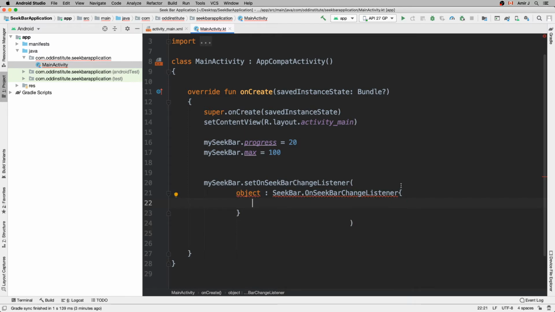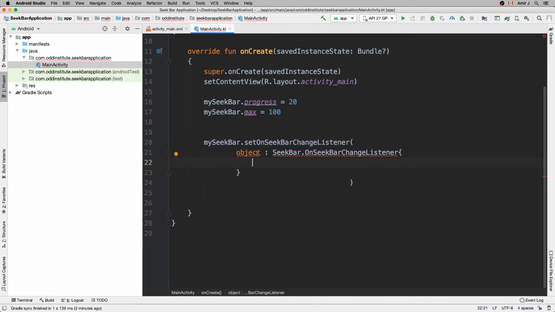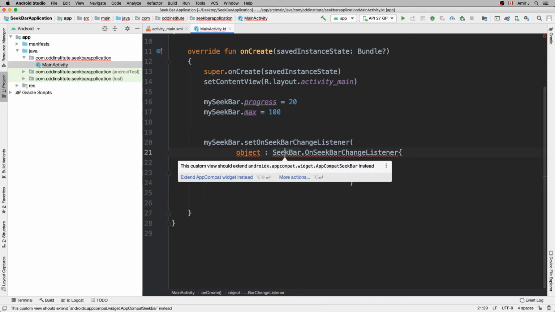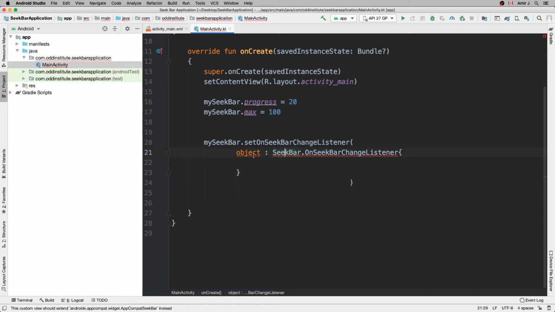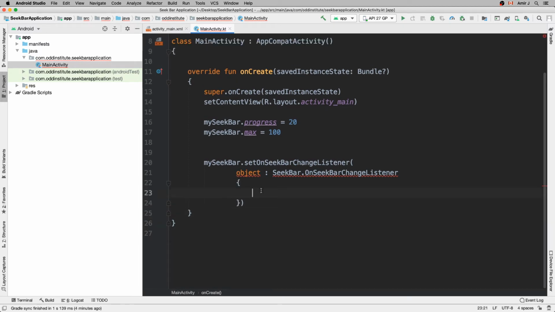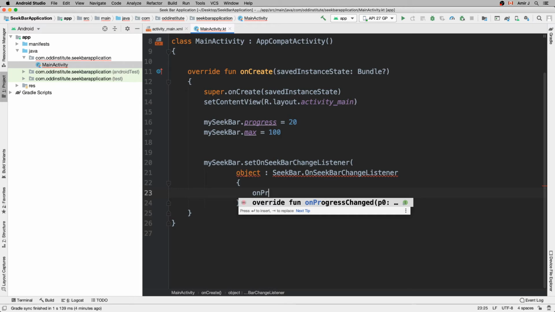Now, when we are doing this listener, we actually have to implement some of its methods. And that's why it's actually giving us a little warning. It's saying you haven't implemented everything. And the ones that we have to implement, let me get a little bit of formatting in here, are these three things. One of them is on progress changed.